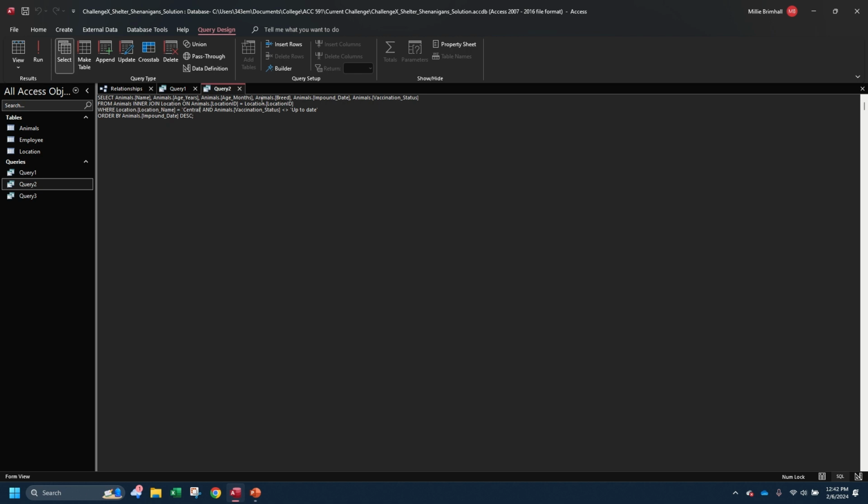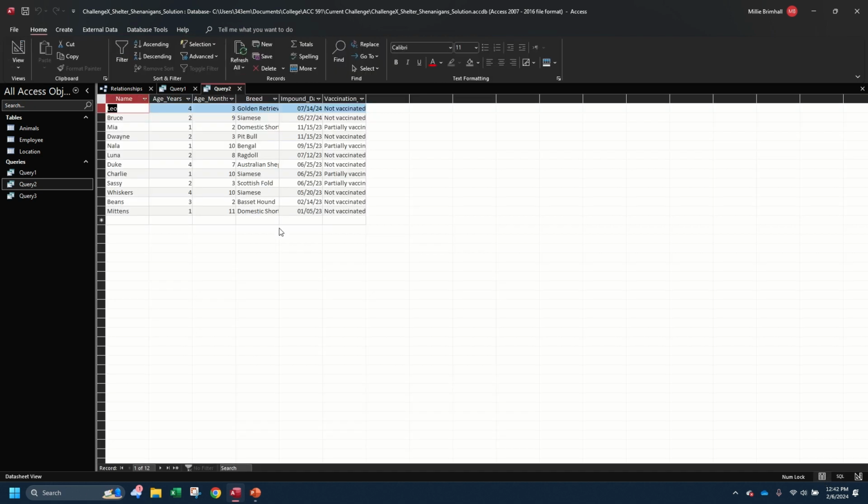So since we've joined these two tables, we can now select things from both tables. So we can filter essentially and say we only want the animals where the location name is central, and then also only the animals where the vaccination status is not up to date. That's what this symbol here means, is not. And then we again order those to get our table here.